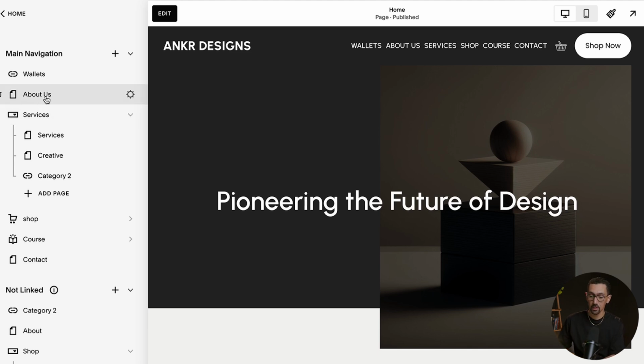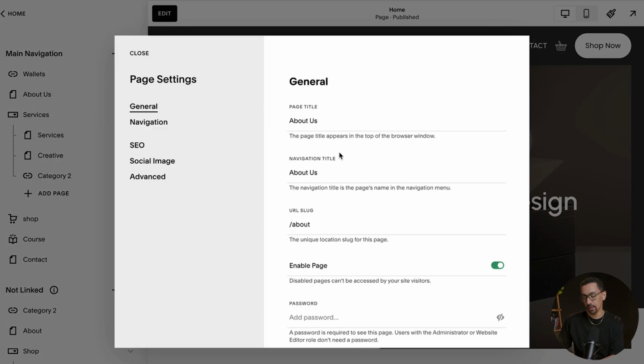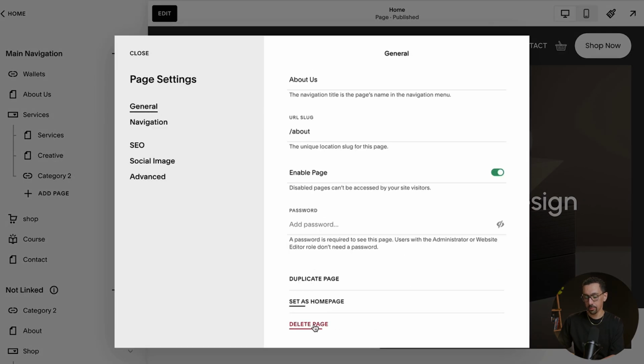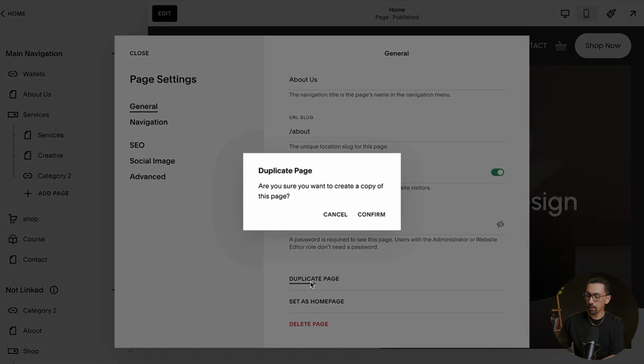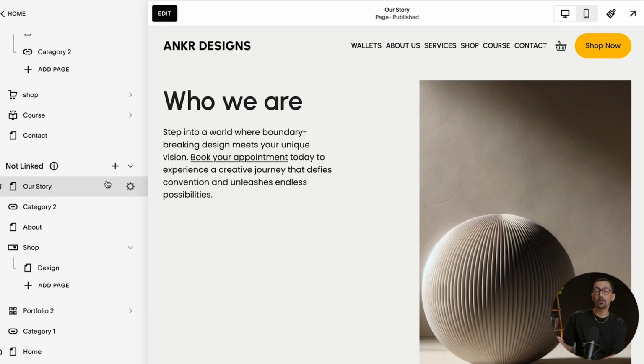If I want to duplicate this page, I can hit the settings wheel, and then in general, at the very bottom, it gives me three options: set as homepage, delete, and duplicate. So here I'll hit duplicate, it'll say, are you sure? I'll hit confirm. I really want to emulate the About Us page for our story page. So I'm gonna write our story. Boom. Now I could use everything I built on the About Us page here for the Our Story page.